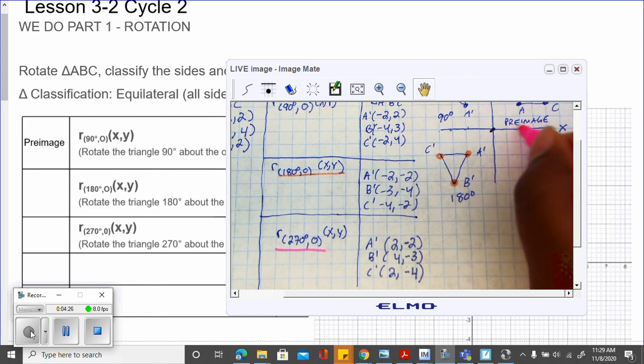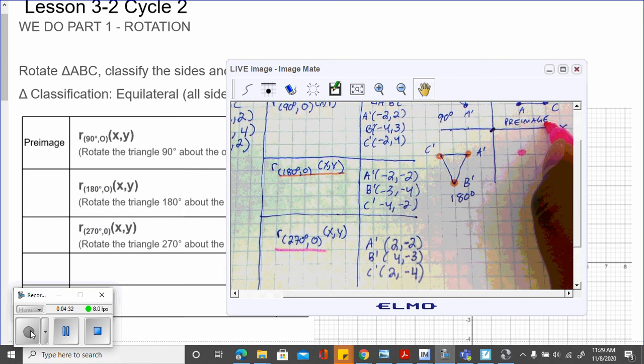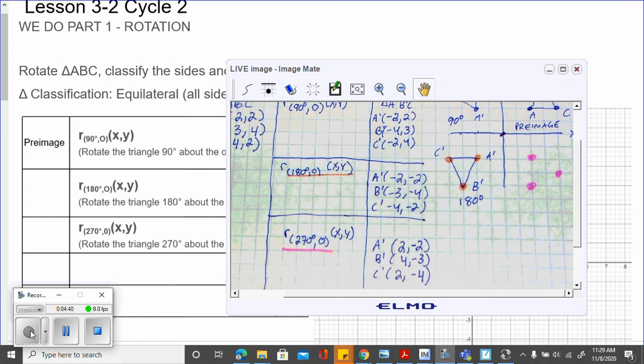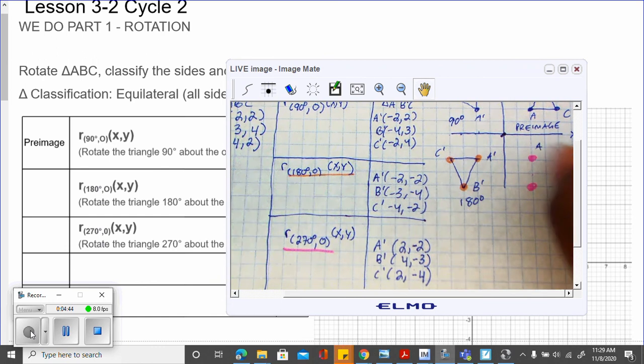All right, right 2, down 2 for A prime, right 4, and down 3 for B prime, and then right 2, and then down 4 for C prime. So go ahead and label. So this was A prime, B prime, C prime. Connect all your points and label this one 270 degrees.